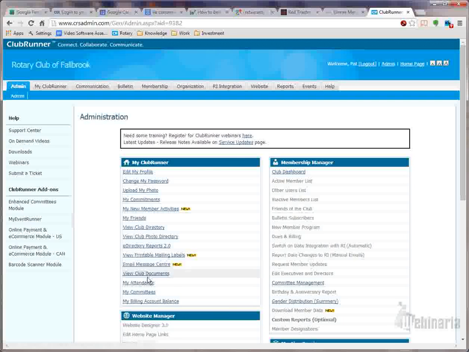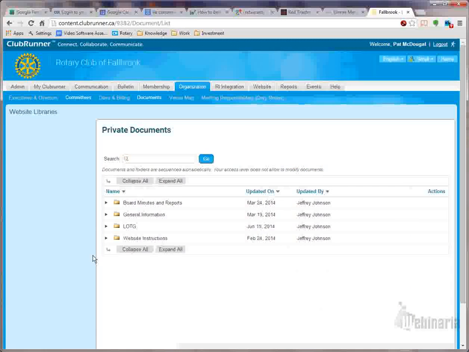I did want to mention the club documents. We collect a number of documents out here for reference by the members of the club.